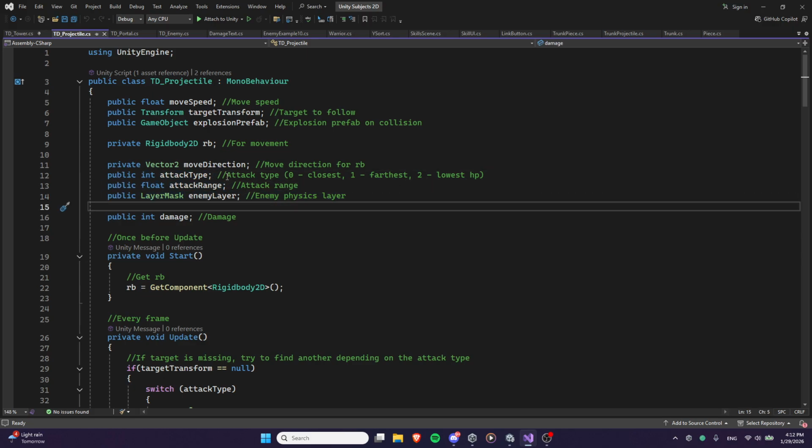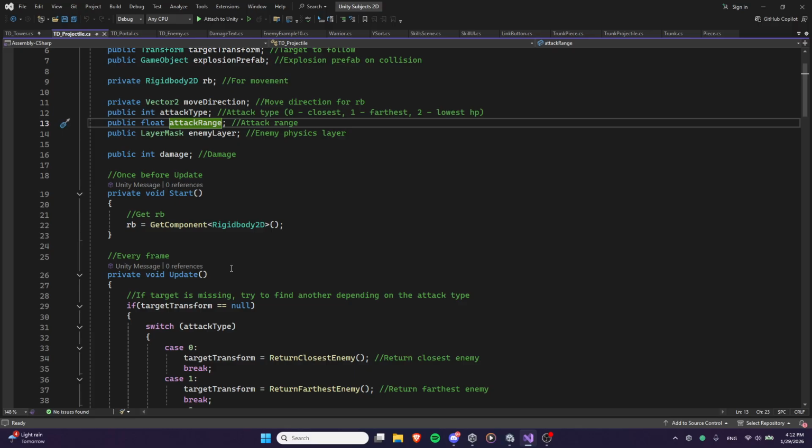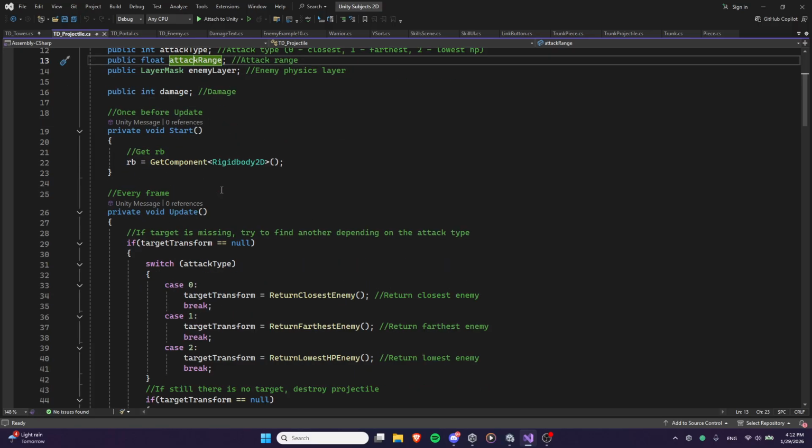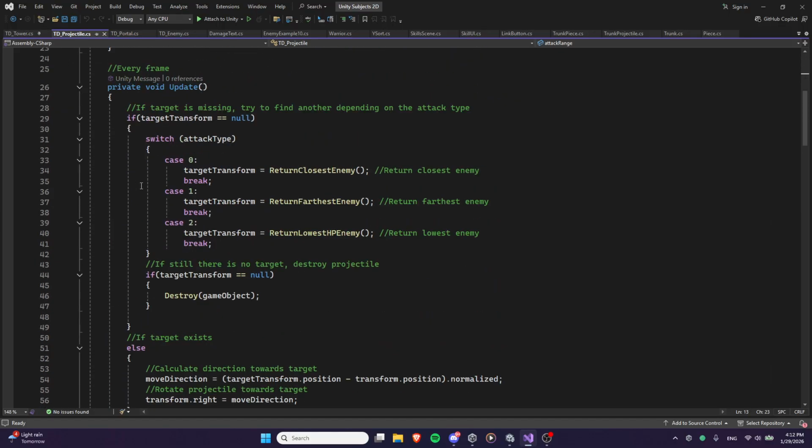And the reason we need to know the attack type is because sometimes there is a situation where the projectile is following an enemy, but that enemy dies, and then you get an error because that enemy no longer exists and it is trying to follow it. So what I did here is, if the target does not exist, we try to find another one time. Okay, so we use the same methods from the tower script.